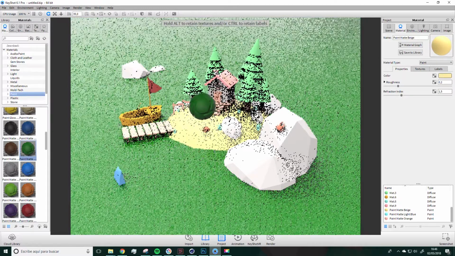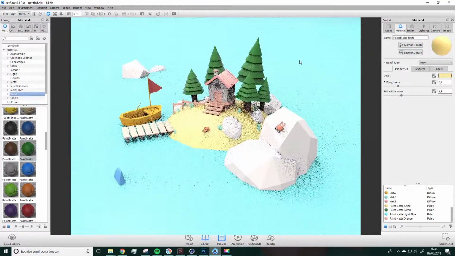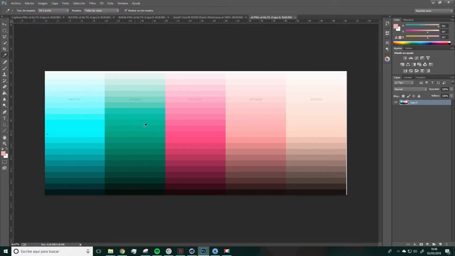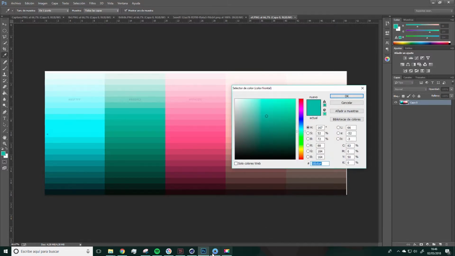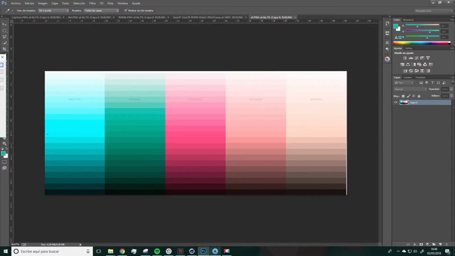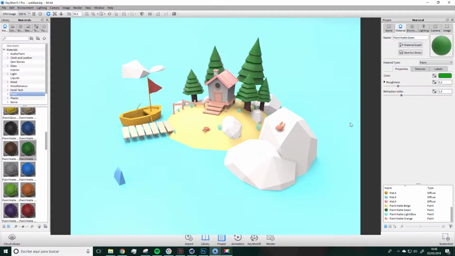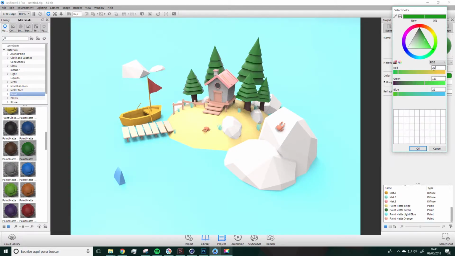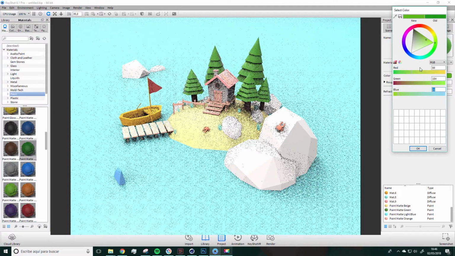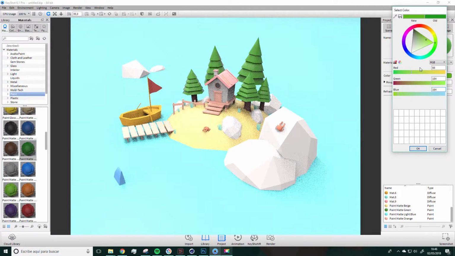For example, let's do the trees. Double click and choose a green color from our palette. This time it's easier because we have green in our palette. This one, for example, would be nice. So copy the code and take it to KeyShot. This time the code is 88, 184 and 164. Fine.